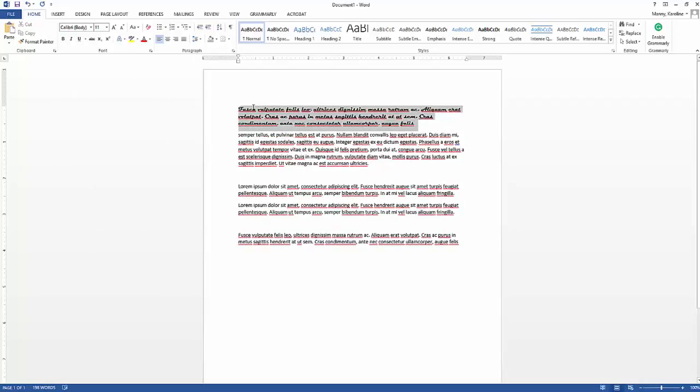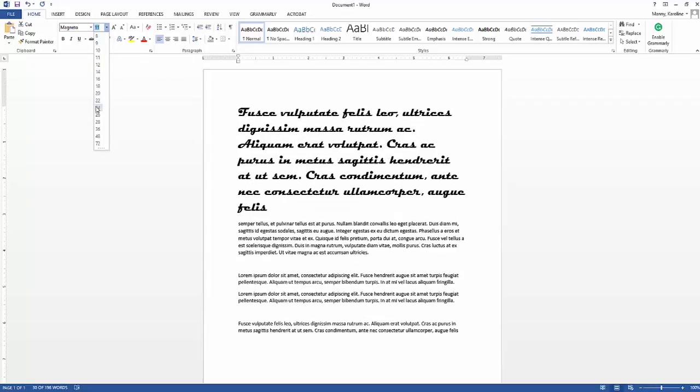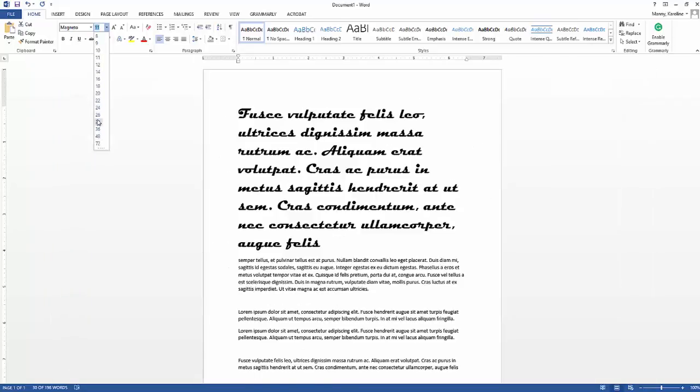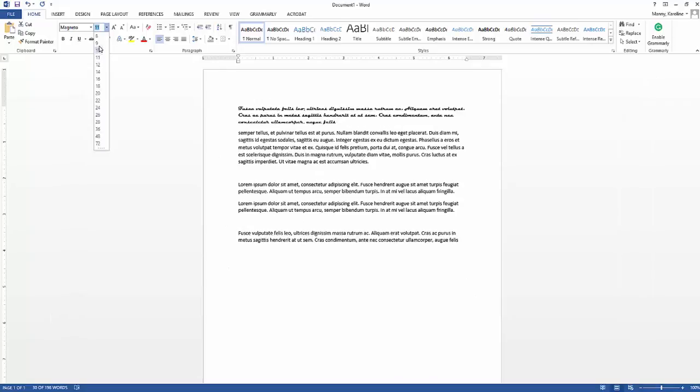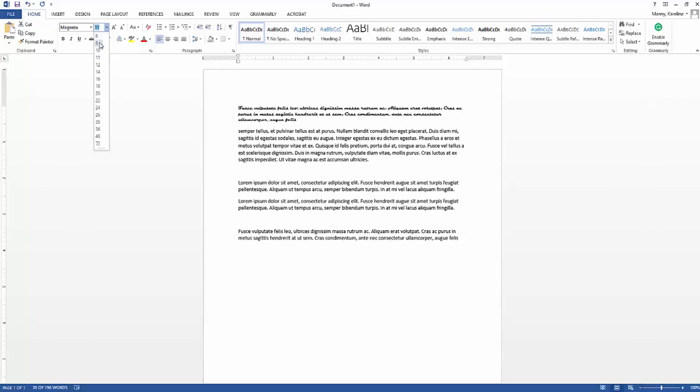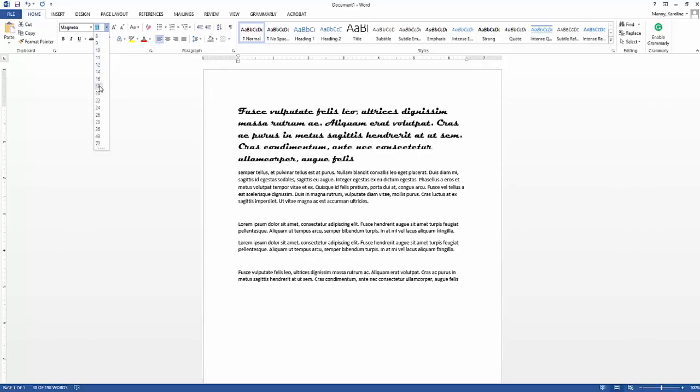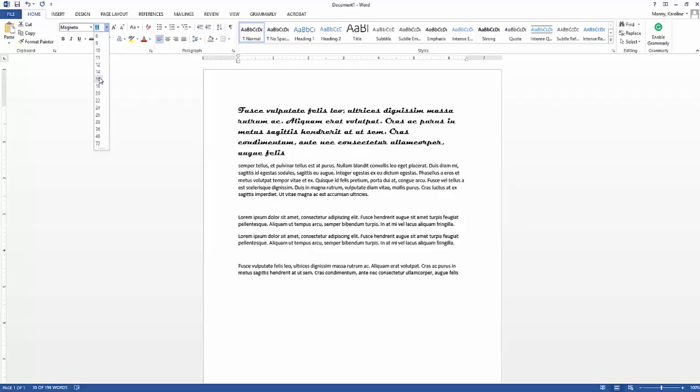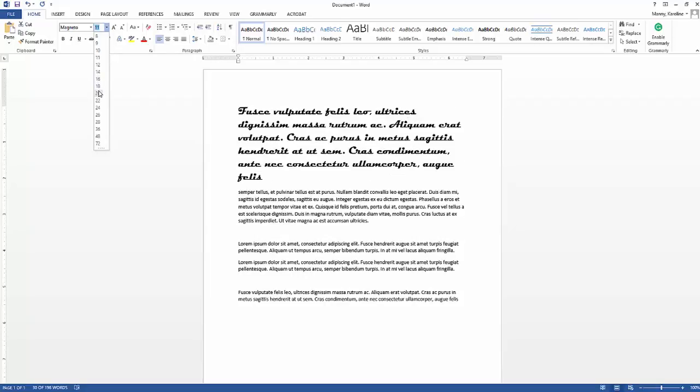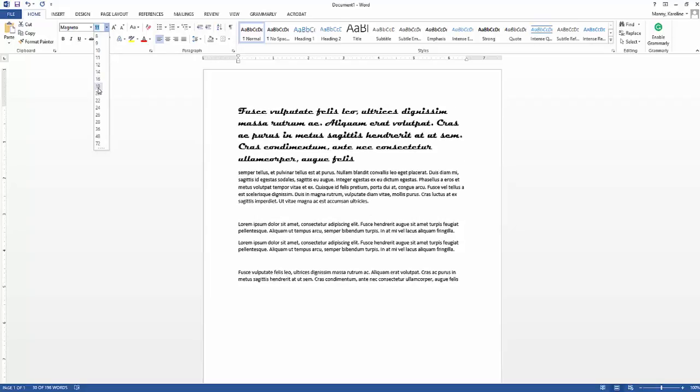Again, still if I have something highlighted, I can click here next to the name of the font and I can scroll up or down to make the font bigger or smaller. And again, as I scroll up and down, it previews and shows me how big it would be. So I know when it's the size that I want it to be. I know when to stop.